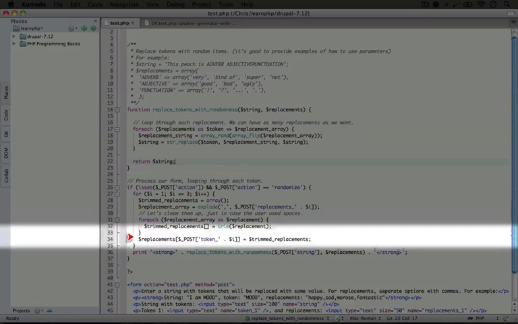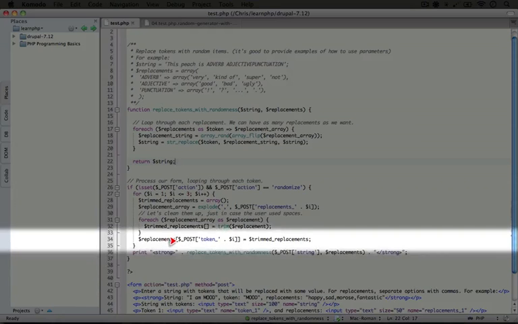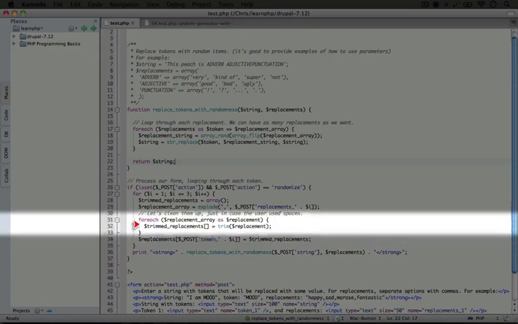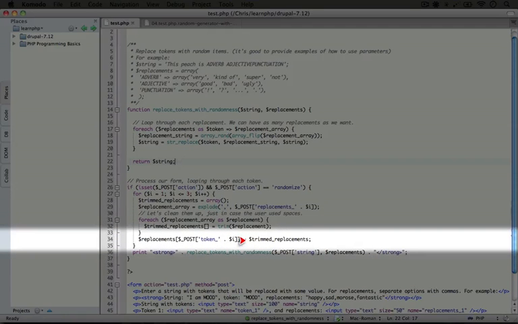So if we go back down here in our code, we're creating this replacements array, we're setting the key to the token value. Now this will be the post value with the key of token underscore 1 the first time this runs, which we inputted as the all capitals PERSON, and then we're going to set the value to the trimmed replacements array. So that was the first time this loop ran.